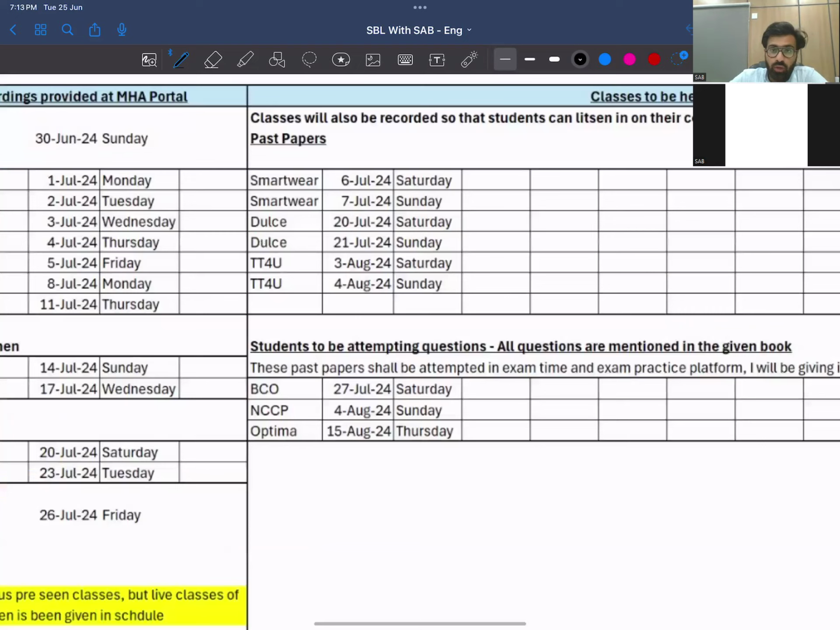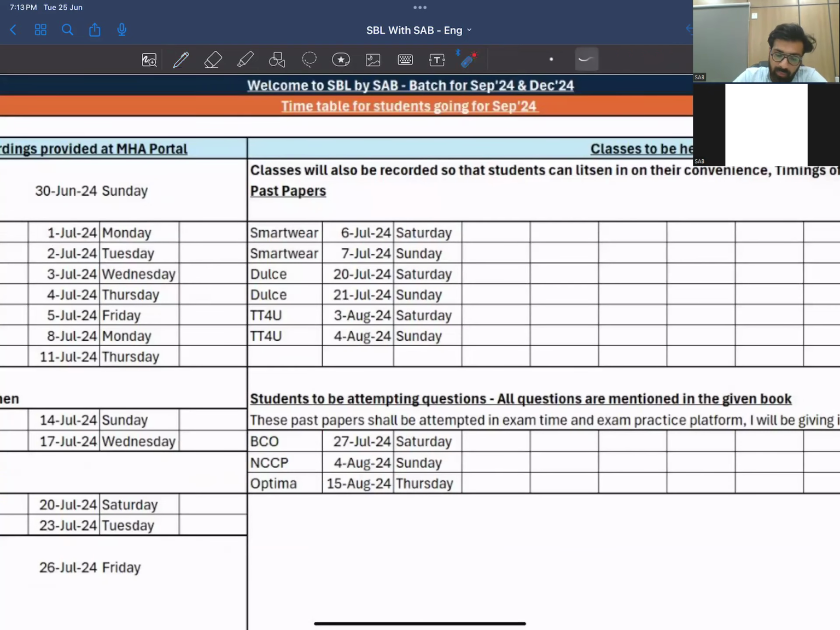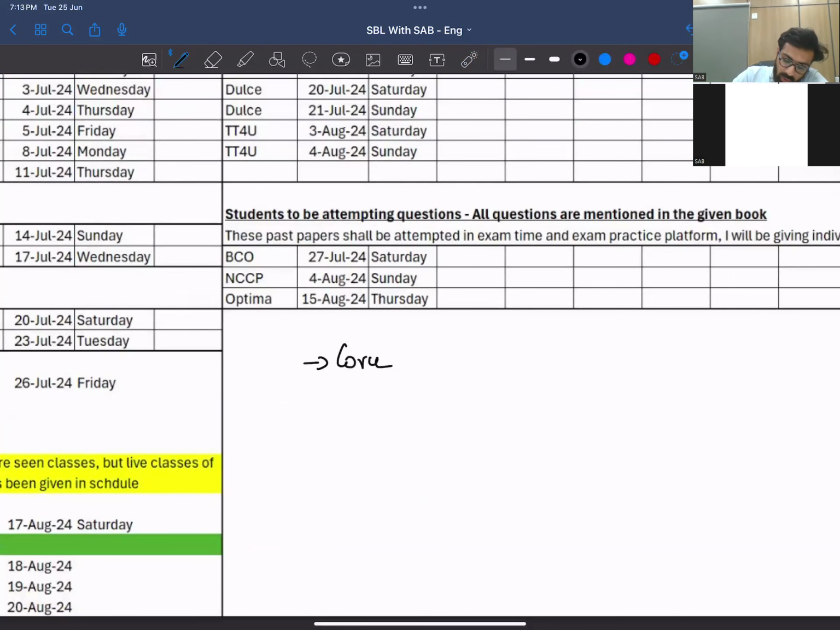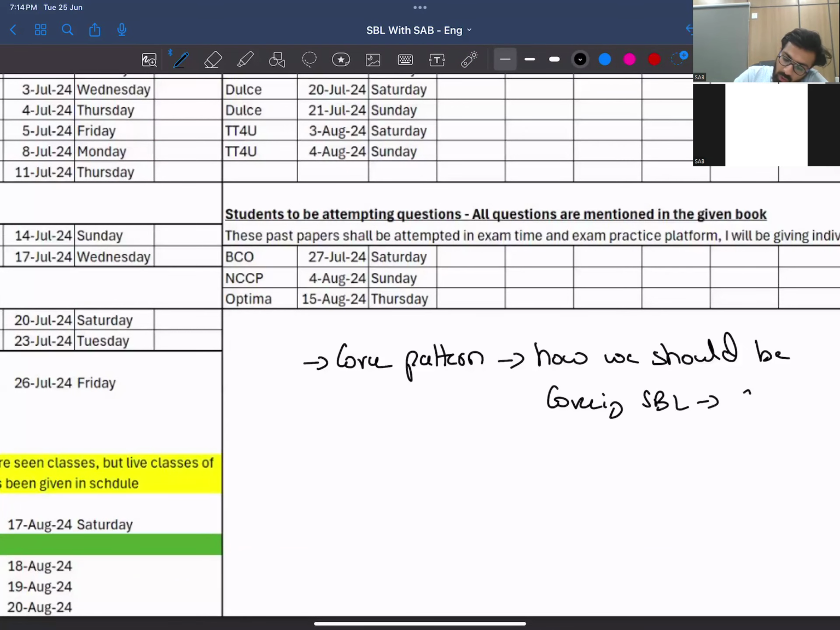Basically, today what I am going to discuss with you is the cover pattern of SBL. We are going to discuss how we should be covering SBL, specifically for those who are going for the September 24 attempt. You can alter it yourself if you're going for December 24. So if you're going for the September attempt, this should be your planner.